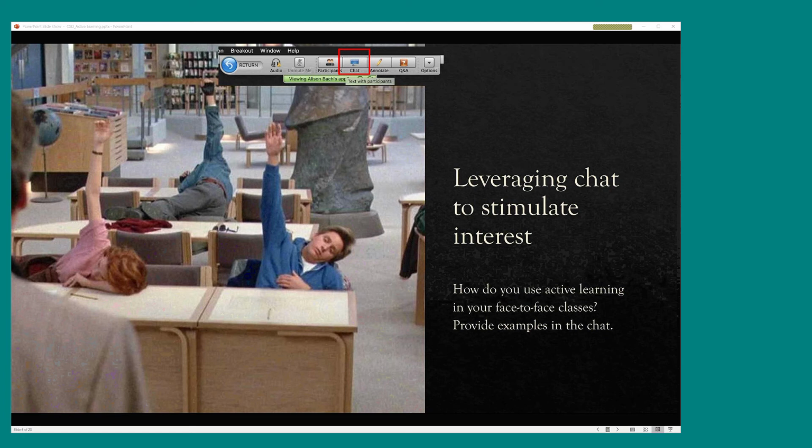So you can assign a chat partner to a student, and you can say, send your chat directly to this person, and they can chat back and forth with each other the same way that you would have them do a think, pair, share, or something like this. And so this is a good way for everyone to share their voice. It's great for students who are maybe quieter and who don't want to raise their hand and speak in class because they can still share virtually. Okay, so that's leveraging chat to stimulate interest.